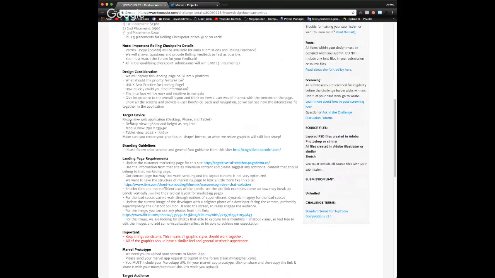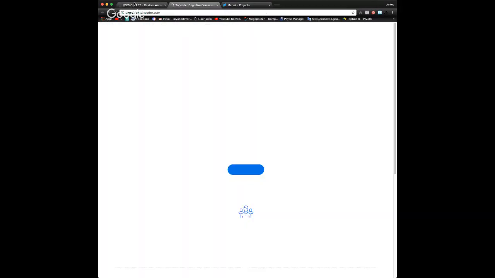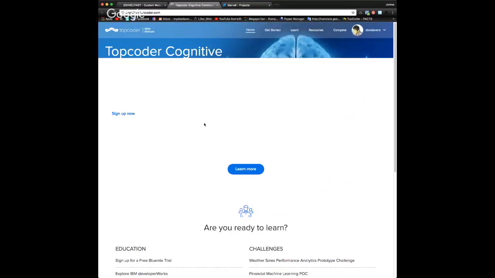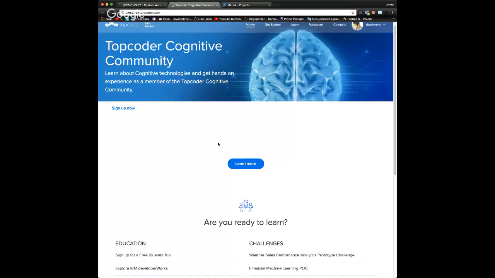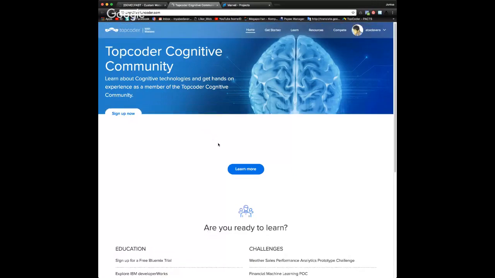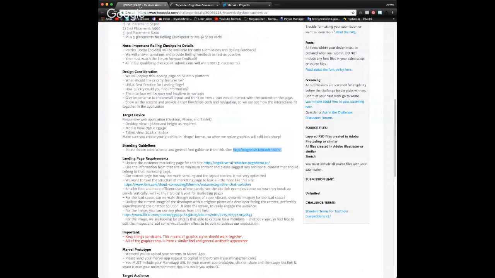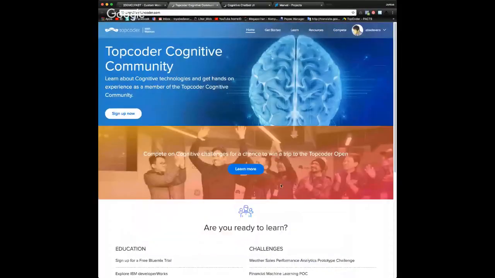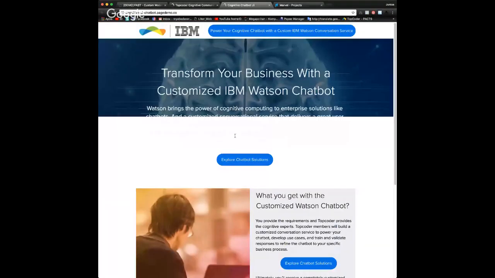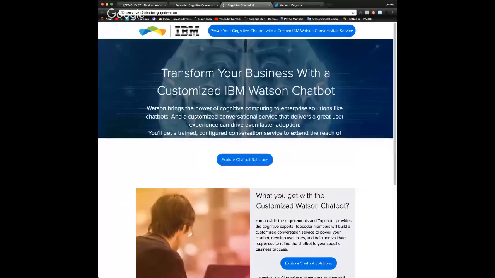The branding guidelines, okay. Please follow color scheme. We're going to look at what this is. Still loading. Yep. This is the current design. Looks like they want to change this. Update the customer marketing page for this. Okay, native page demo. Yeah, it's not this one. It's not like this. Create. Okay.